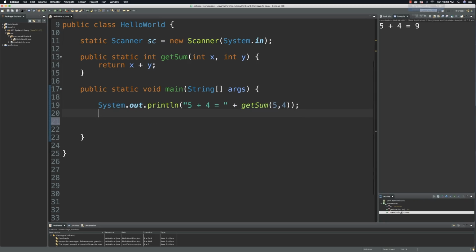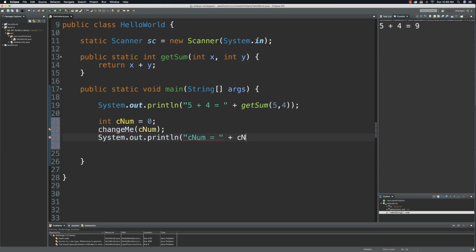Now, one thing that is very important to understand is that all data that is going to be passed to a method is going to be passed by value. So changes in the method have no effect outside of your method. So let's create an integer. Call this cnum for change number. Let's give it a value of 0. Then I'm going to call a function that I'm going to create here in a second called change me. And then I'm going to output the change here just to demonstrate this. So change number's value is going to be equal to change number. So we're going to be passing change number into change me, which we're going to create right now.